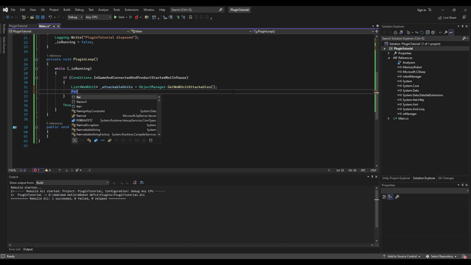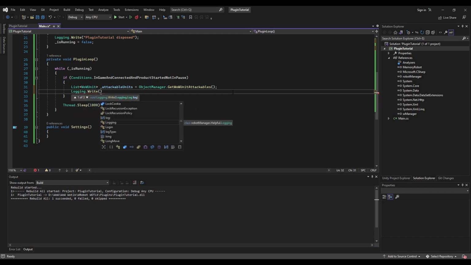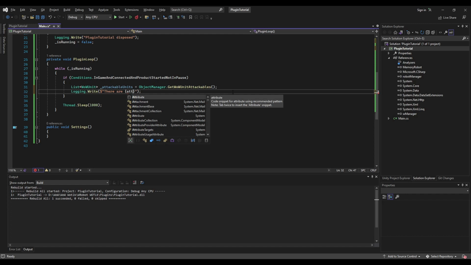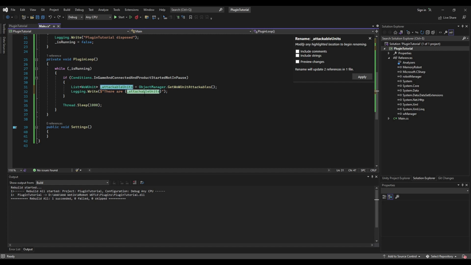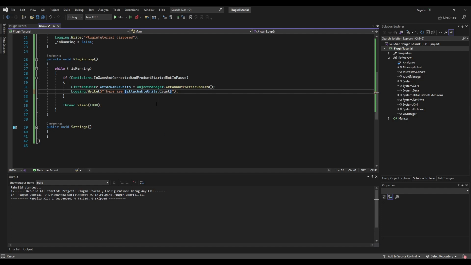And just for good measure, we're going to do, no, you know what? I'm just going to log the amount of WoWUnits. So there are, oh, by the way, I misnamed that. Don't need an underscore. Dot Count attackable units around us. Okay, let's give it a go. Rebuild.